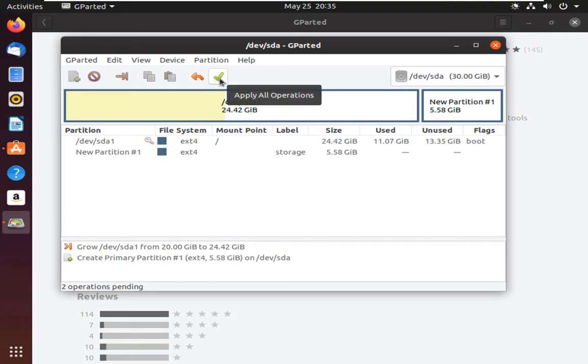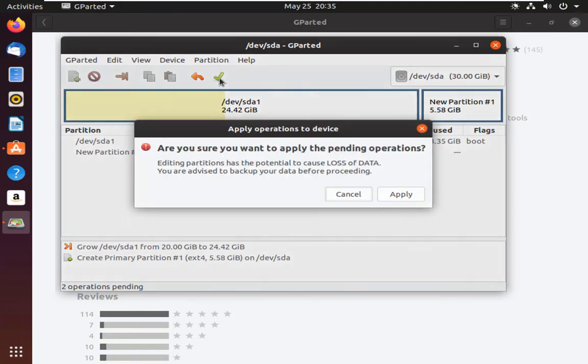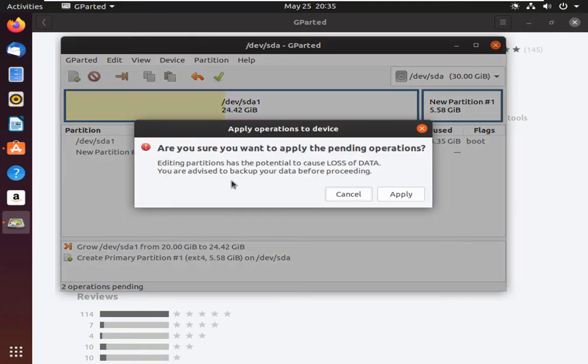This will apply it all. Now, you may need to back up. It can result in data loss. Usually it won't, but it's always good to back up. Then hit close.